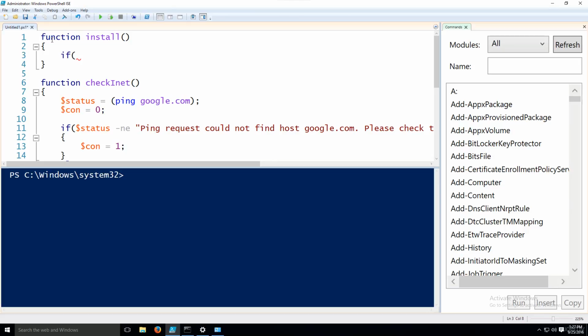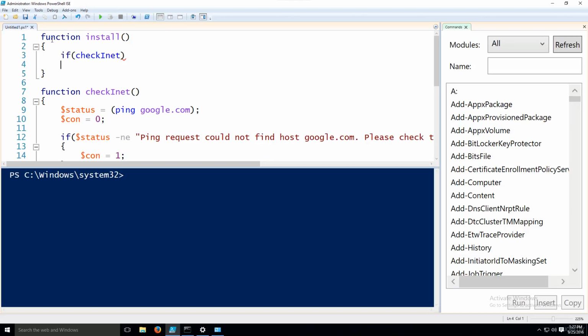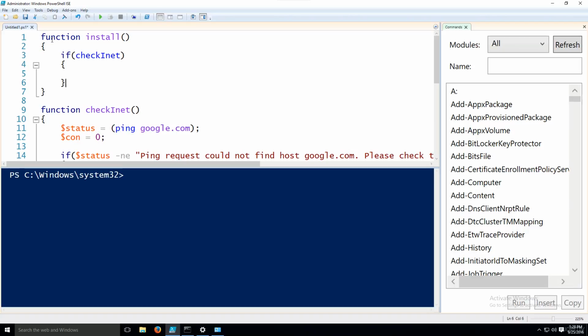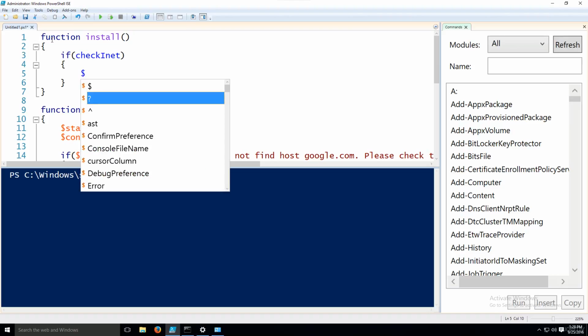Okay, so if, and we're going to type in check inet. Basically, check inet will return 0 or 1. If it returns 1, obviously there is a connection. If it returns 0, there is no connection. And 0 is interpreted as false, and 1 is interpreted as true. So if this statement is true, go ahead and perform the following set of operations.